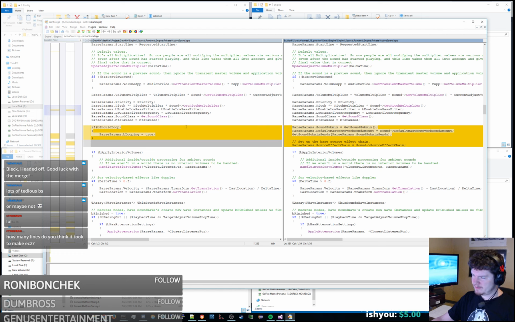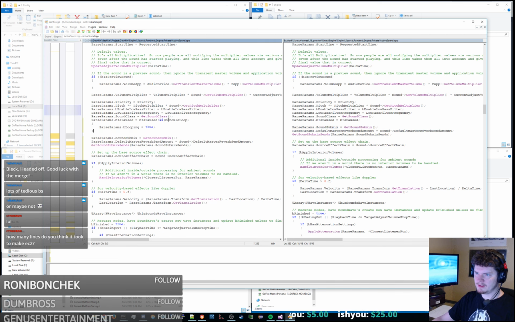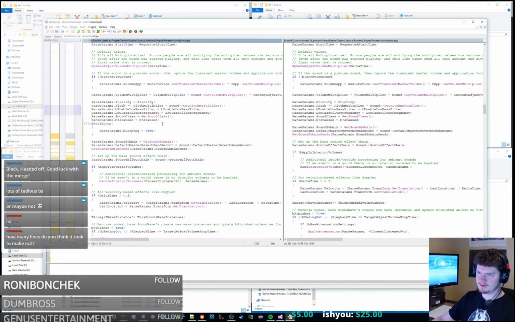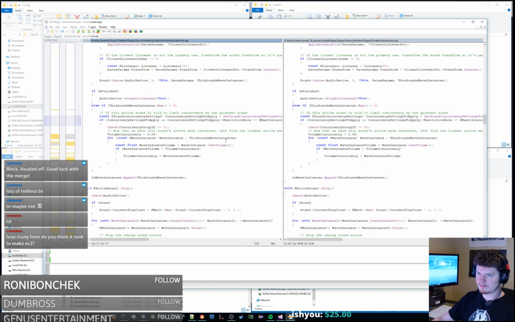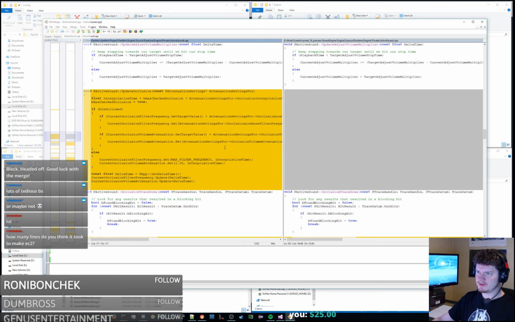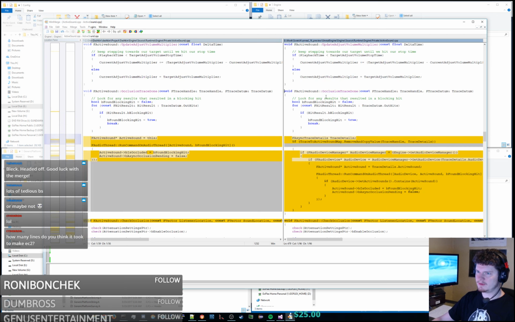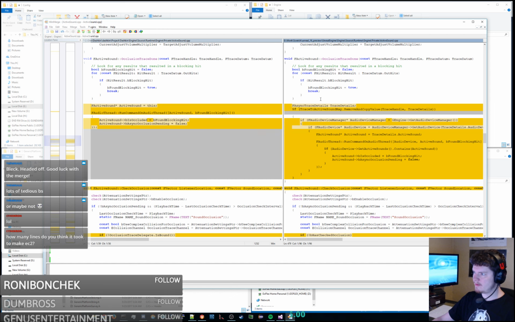Okay, so we have both of these things, like if should loop parse params not looping should be set here, so what we'd want to do is do this and then add this in here. What is this? Update occlusion? Yeah, just do whatever they did.